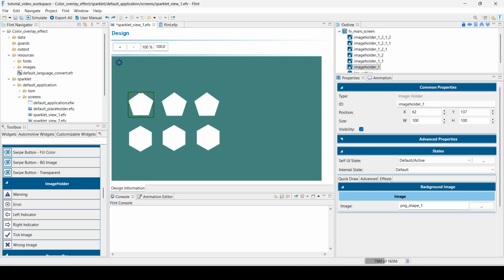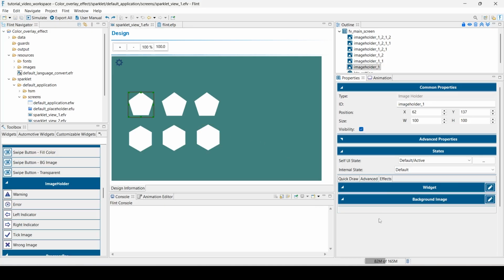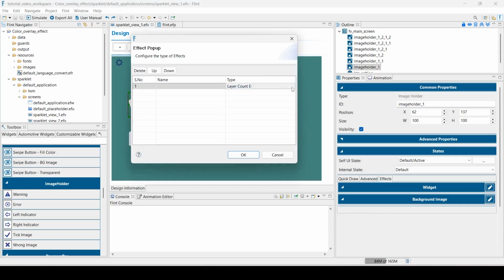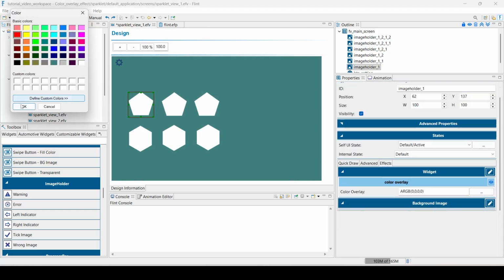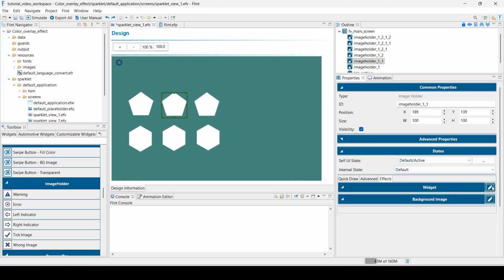Go to the Properties panel, open the Effects tab, and click Add Effect. From the list, choose Color Overlay Effect. Then select the desired overlay color that you want to apply to the image.